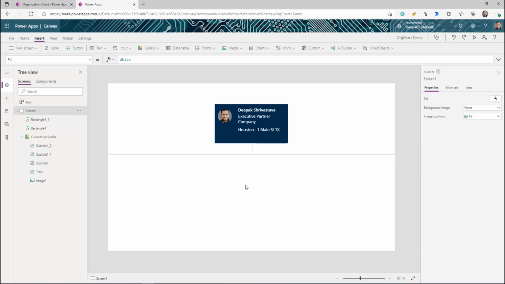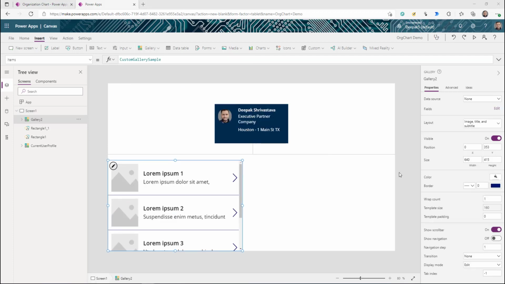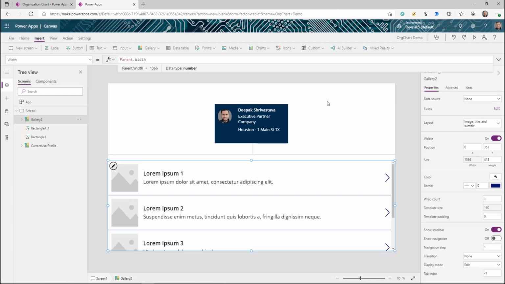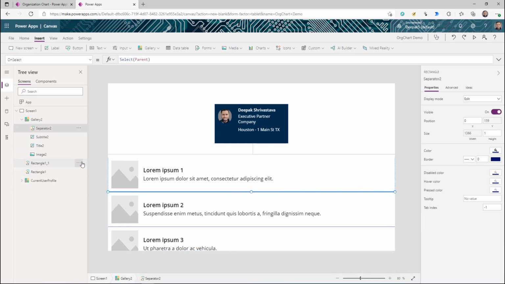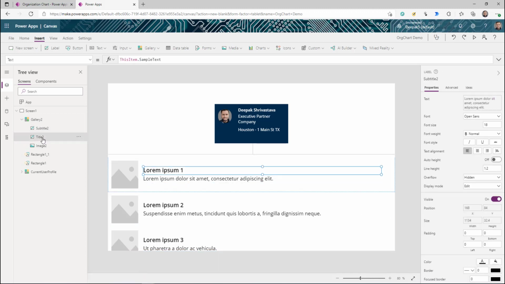Okay, now the next thing that we need is another gallery for showing all the reporting, right? So I'm going to drop another gallery here, and width for this gallery should be parent dot width. Okay, so this will take entire space. We don't need this icon, and we also don't need the separator, so delete those two things.